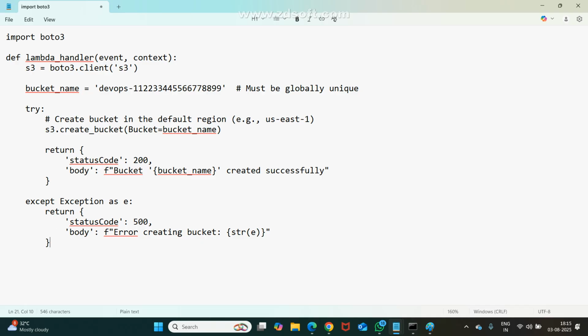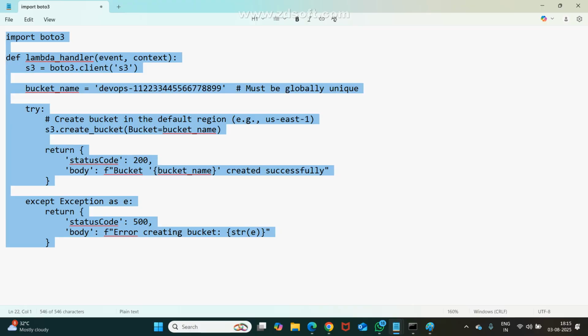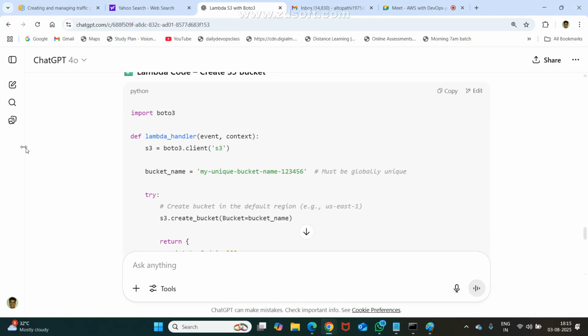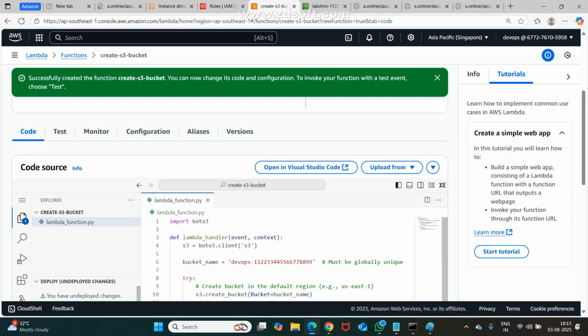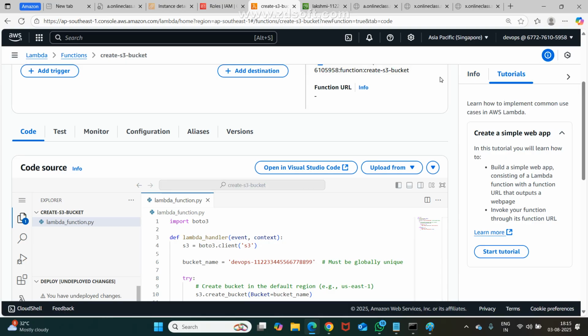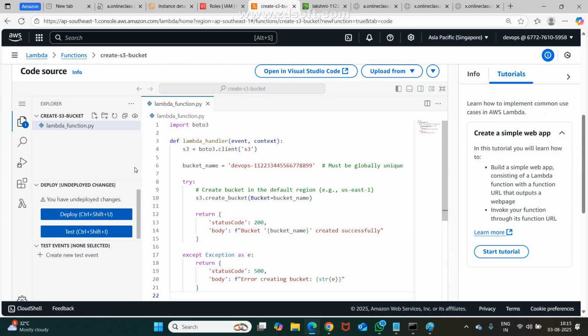Okay, I'm copying this. Control C. Where should I paste? I am going to my function area. Where is my function? In another browser. Control V. Now I hope I am not wrong. I succeeded in adding the code. After adding, you may see here the word Deploy.